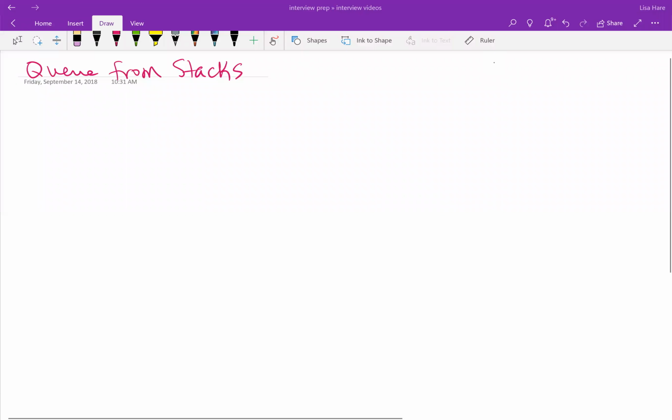Okay, we are going to make a queue using 2 stacks. So that will basically work like this. We can have some numbers here. Okay, and then we have stack 1 and stack 2.